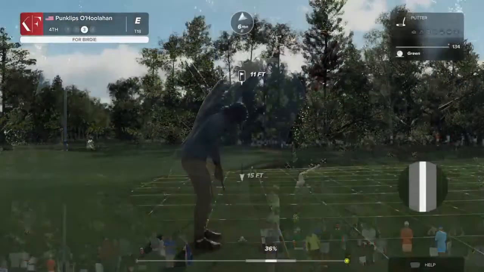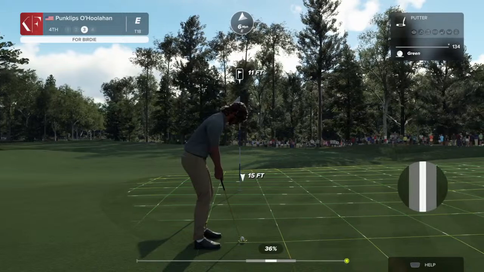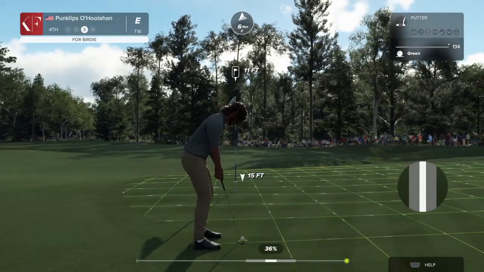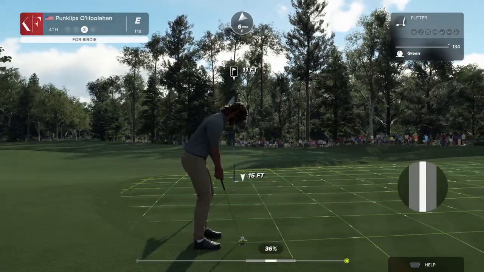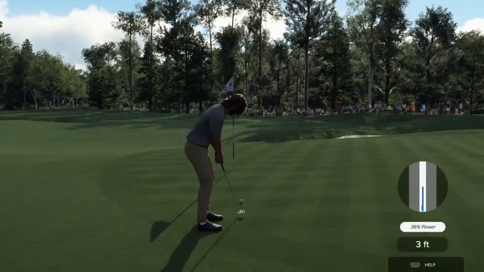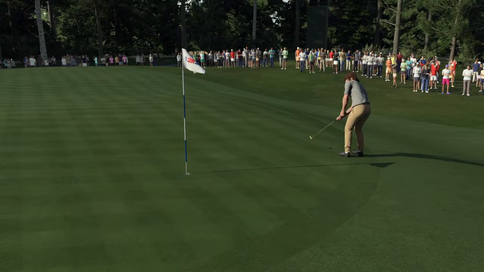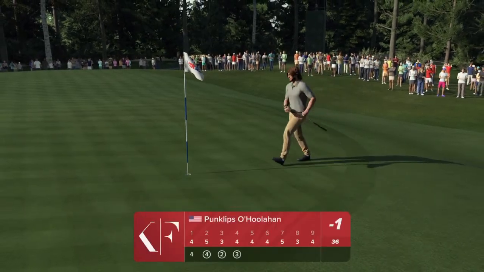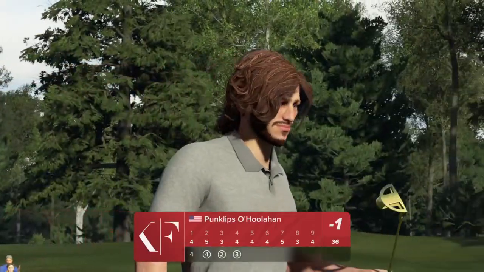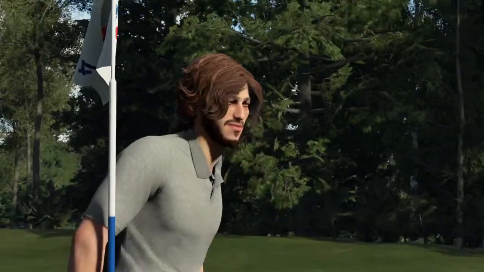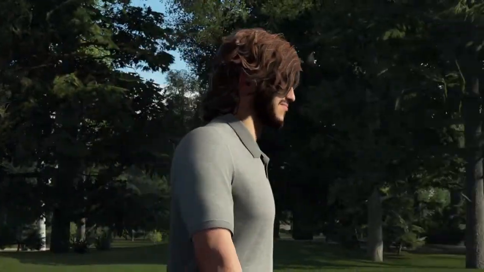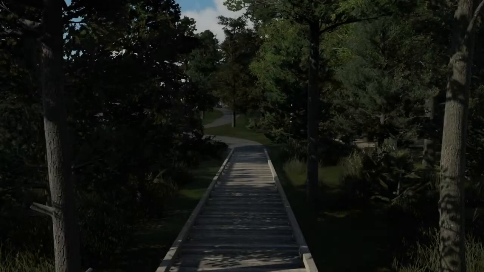Chance to get one under the card with this putt. Surely it's going to. Oh, that's a ripper. And that will take him to 1 under. He's currently tied for 11th.